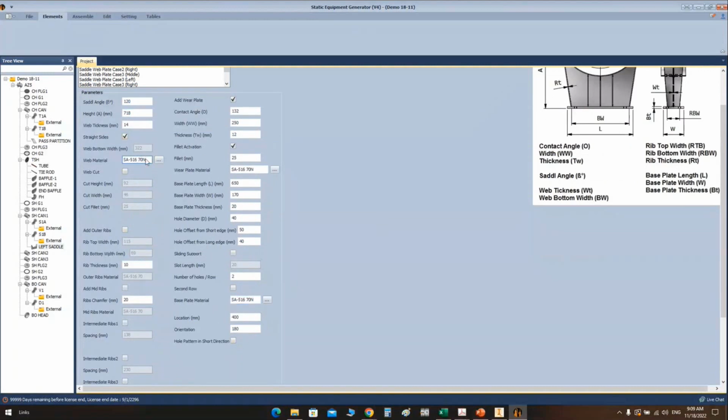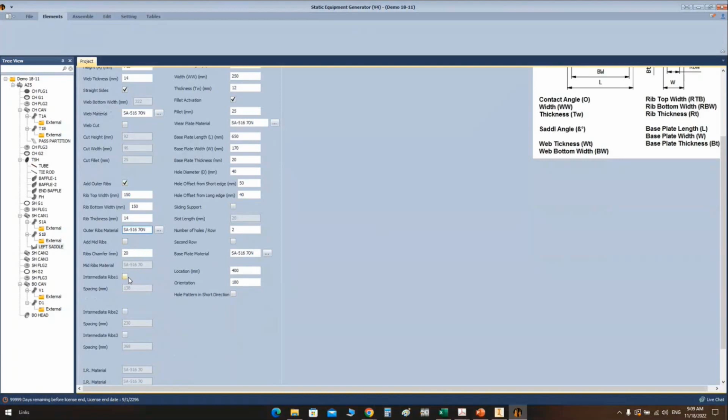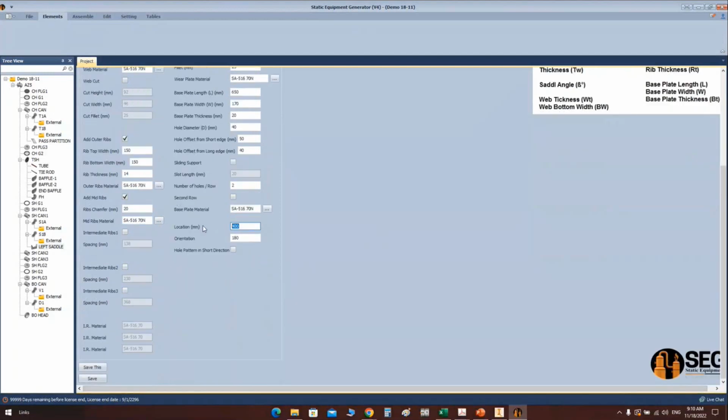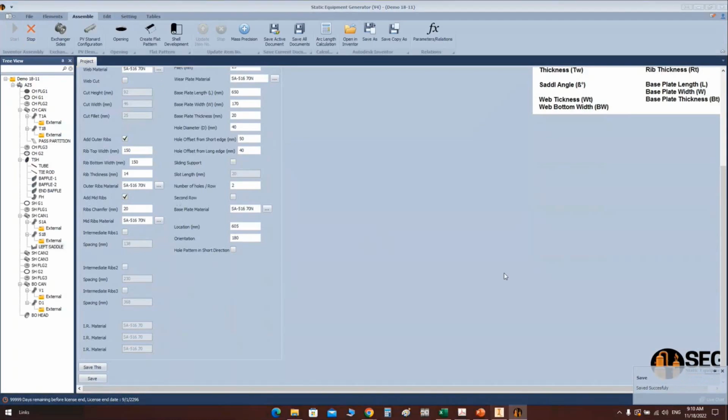From here, that's the web material, and we have outer ribs with 150. Here the width is 14 millimeters thickness. Material of the web. We have a mid rib, so let's activate the mid rib and click on save. The location of the first saddle is from the mechanical calculation, and now let's create this saddle.